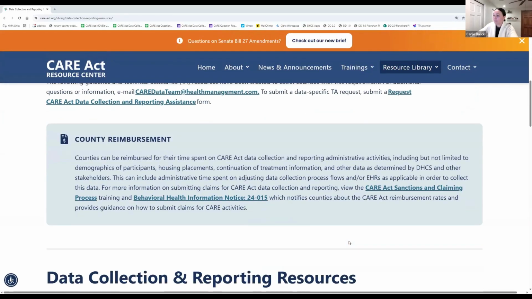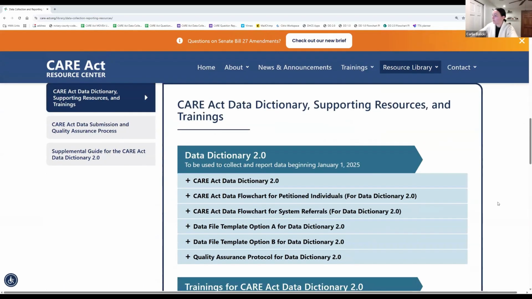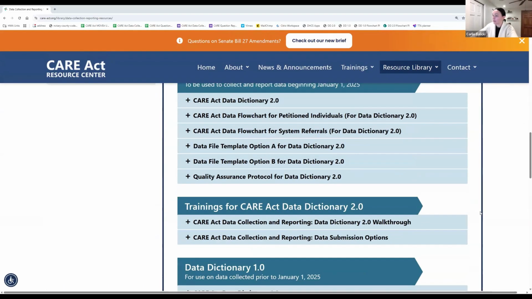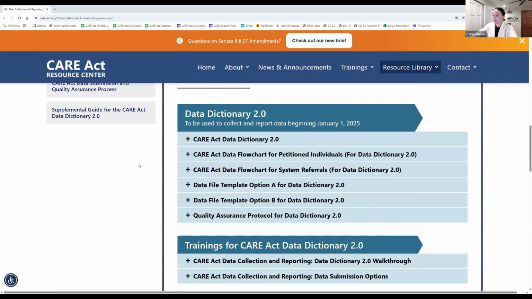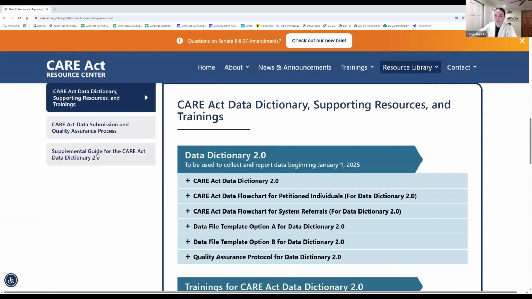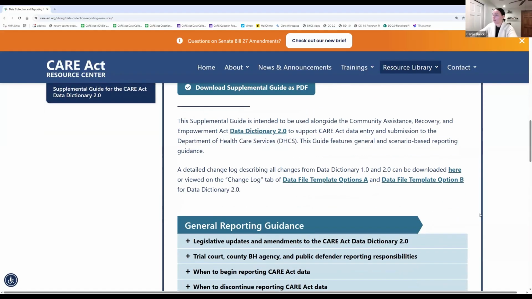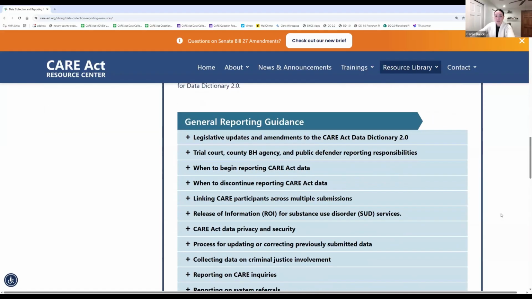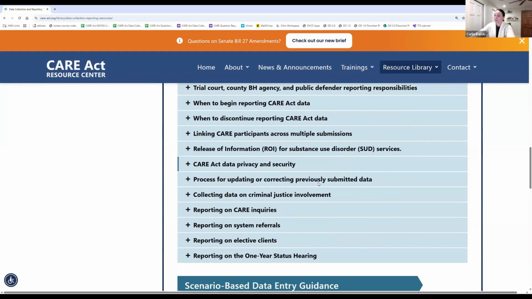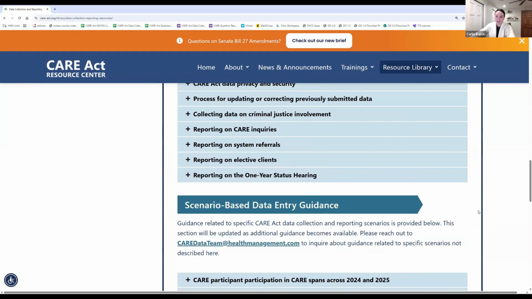Some information here on county reimbursement and all of the files that I'm sure you are familiar with: data dictionary, flowcharts, data file templates. But this third major section here on the far left is our supplemental guide for the CARE Act Data Dictionary 2.0. This button up the top allows you to download it as a PDF in case you want to print it out and have it next to you while you're reporting. It could be helpful. But the two main sections here are general reporting guidance and scenario-based data entry guidance.